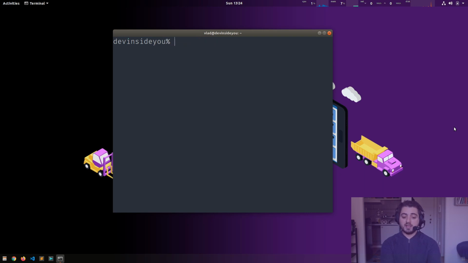I'm going to press Control L. Now everything's gone. Press enter. So this is the default prompt of ZSH. In fact, I'm going to press Control D, and now I'm back in my bash.